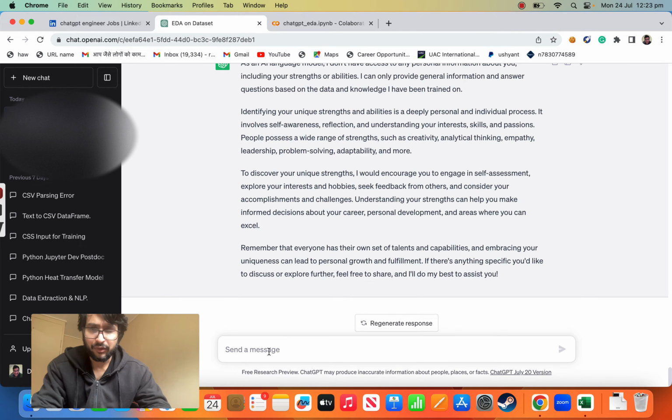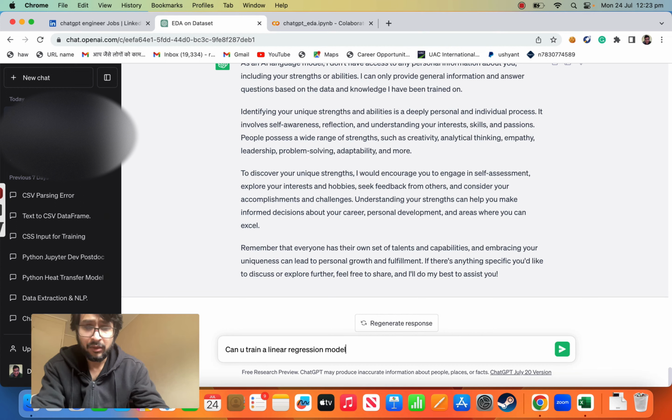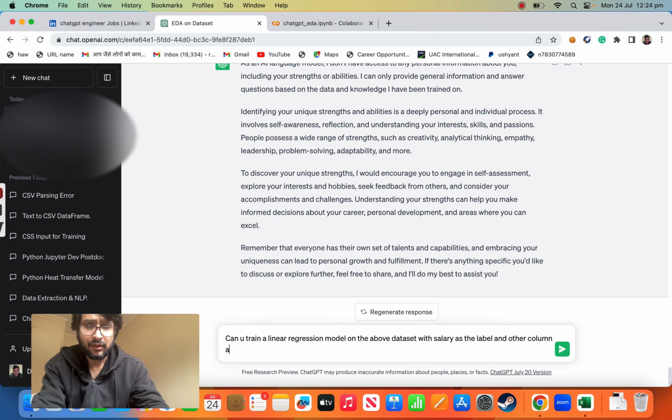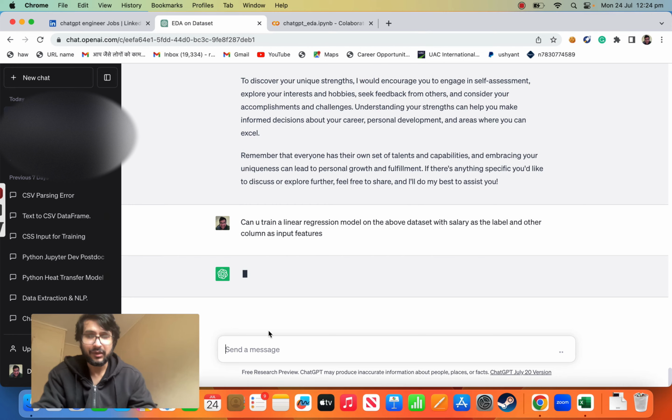Now these are different questions. Can you train a linear regression model on the above dataset with salary as the label, and other columns as input features? So you can do anything with ChatGPT, right?